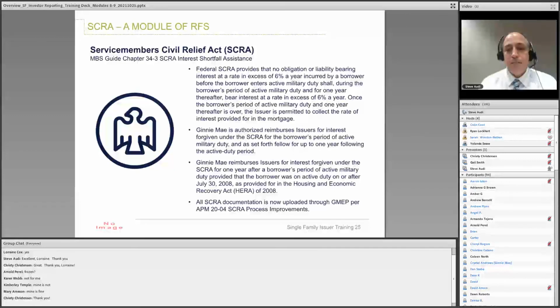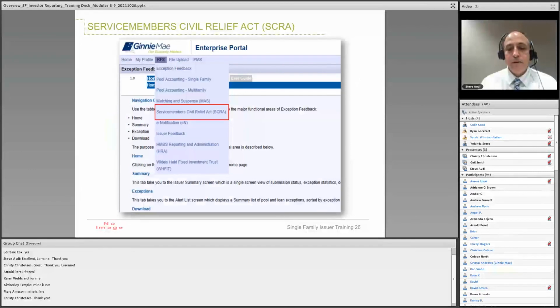All right, raise your hand if your organization has any active duty personnel that qualify for Ginnie Mae reimbursement. All right, there are a few. SCRA is not a required reporting, but Ginnie Mae does provide this as a facility for you to report and get the reimbursement for those. Very good. Thank you for the participation there.